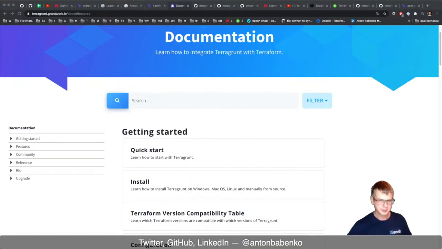So for me, that's exactly where Terragrunt is right now. Everything you have been struggling with in Terraform potentially can be solved using Terragrunt. Potentially is the keyword here.